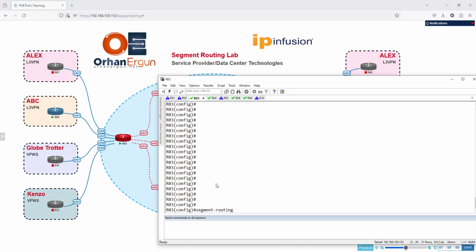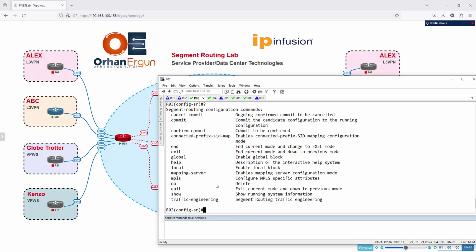Now going back to router 3, I'm going to start the configuration of segment routing. So let's go with segment routing. Under that, we are going to have traffic engineering. This is one of the options that we have, and the other one which might be important is going to be the mapping server. For now, I'm going to use traffic engineering.